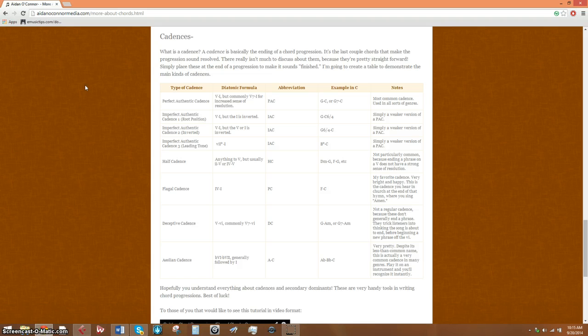Okay, what I just ended with was a perfect authentic cadence. That was those last two chords, a G7 to a C. That was the 5-to-1 cadence, abbreviated PAC, and that is the most common cadence you'll ever hear. You've probably heard that sound before. You have a chord progression, and just throwing that in at the end of a song is pretty common.